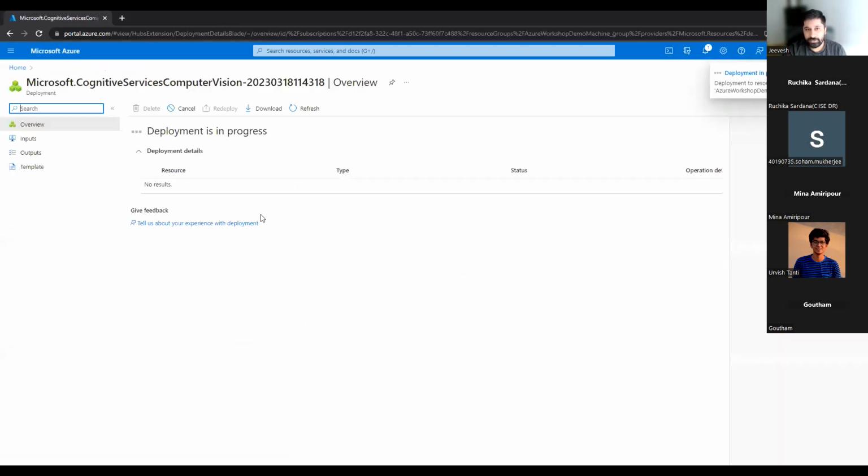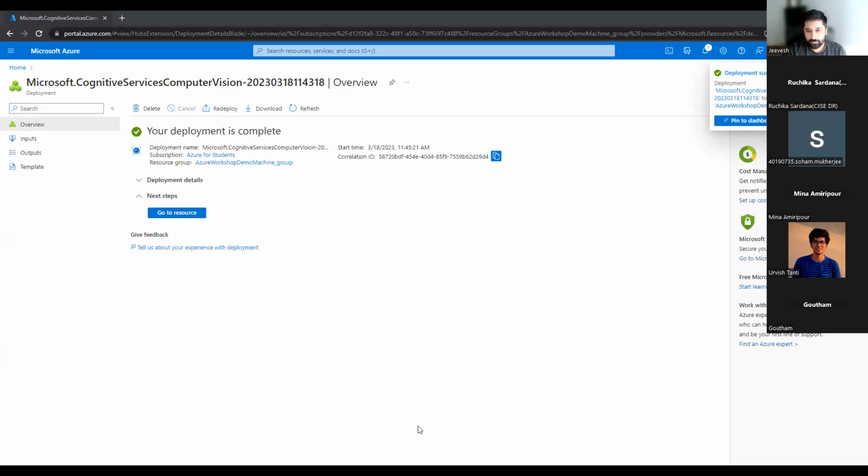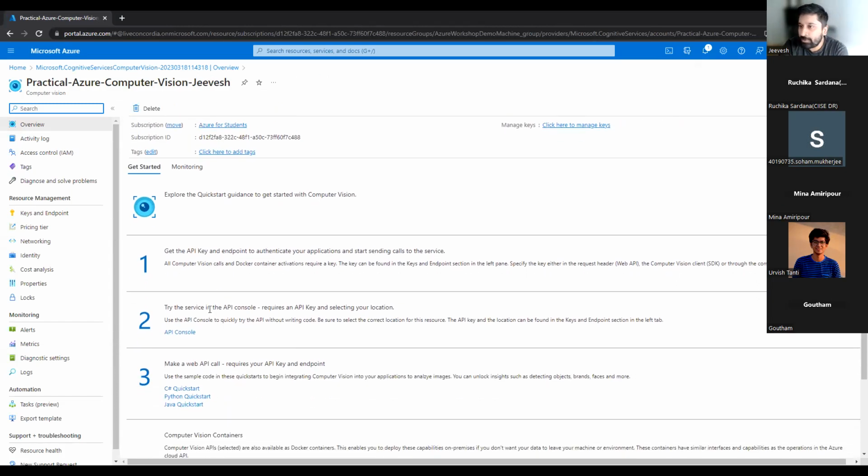So I'm just getting a quick resource created. This will allow me to use certain APIs. Okay, perfect. So the resource has been deployed. I'm just giving you a quick demo of what Azure can do for us. Please look at this: we are not creating anything from scratch. I did not train a model. I'm just consuming a model.